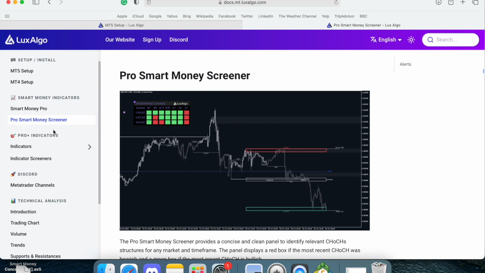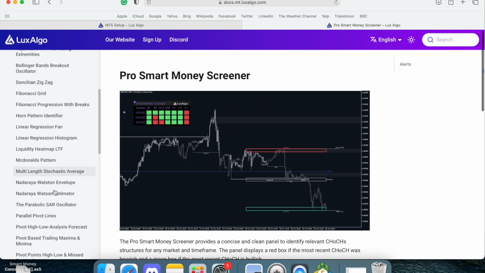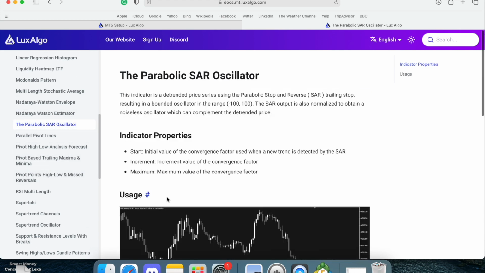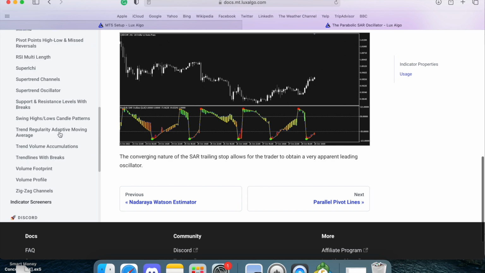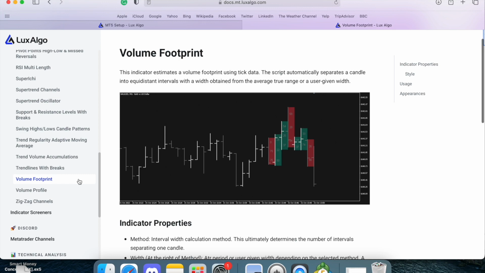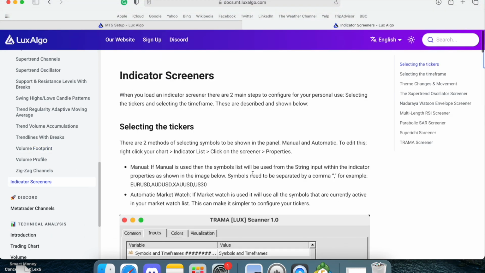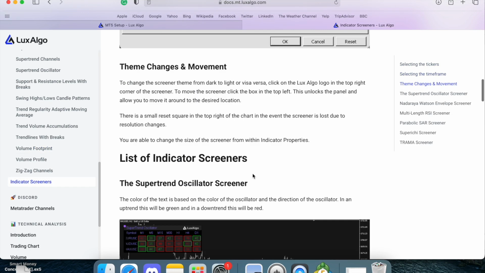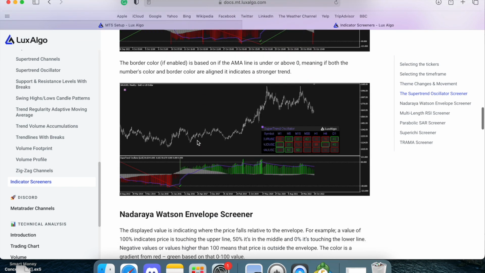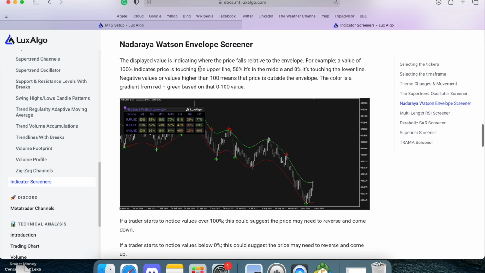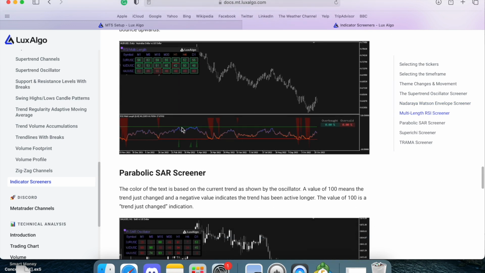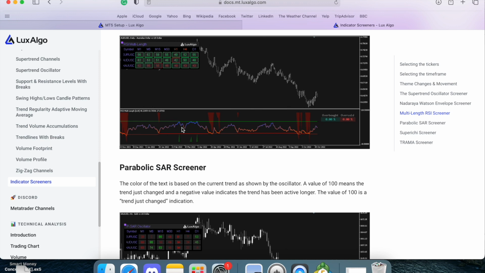So it comes with that, and then for the Pro Plus plan, you get all of these indicators. You get the parabolic SAR oscillator. These are all downloaded onto your computer. You can use them. Volume footprint, many indicators. And it also, of course, comes with many screeners. So you can see there's a SuperTrend oscillator screener built in. There's a Nadaraya-Watson envelope screener, which makes entering trades nice and easy, and so on and so forth. So it's very, very simple to use.